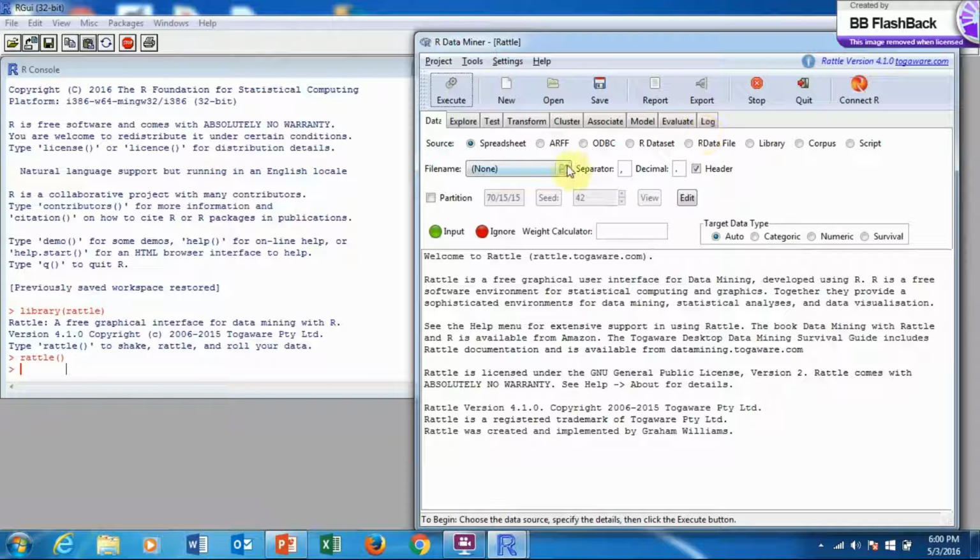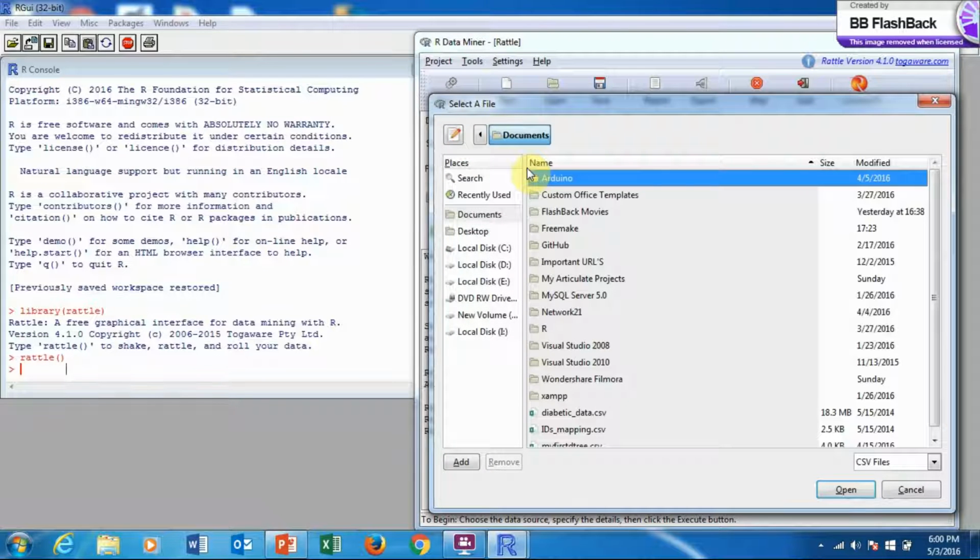First, go to the file name and click on it. This will give the type of file which you want to import. It has various files like a CSV file, text files. I can import Excel files. I can also import the Excel 2007 files. I am going to import a CSV file.